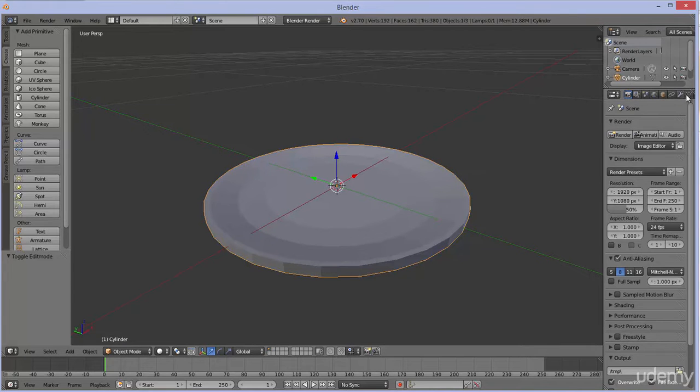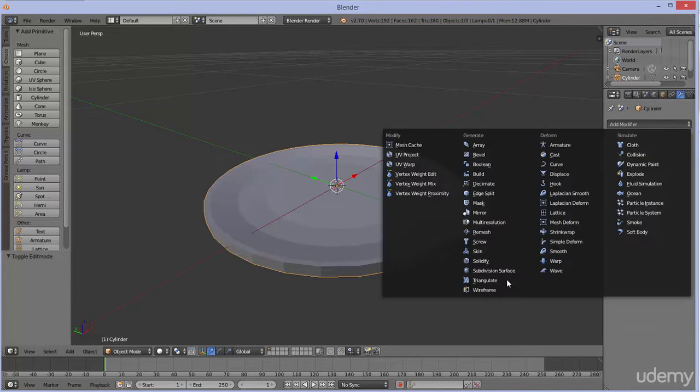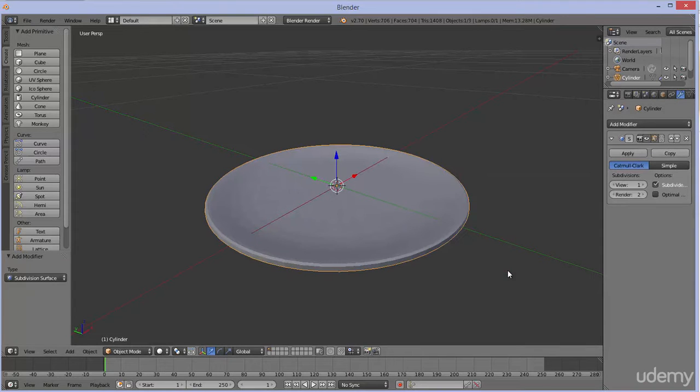The one thing we do need to talk about is if we hop in here and we go to add modifier, and we're going to add in a subdivision surface modifier. And what this will do is this will add more vertices to your model. Okay, and the one thing about vertices is that if you want something to be smooth, like a plate, you have to add in more vertices. That's how you do it. That's how you make something more smooth in the world of computers.